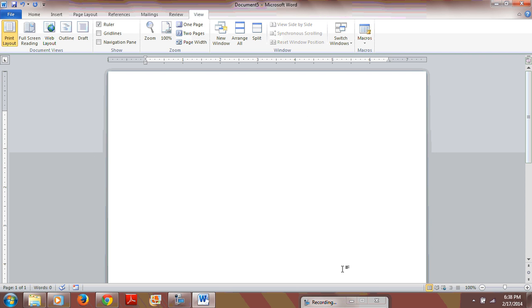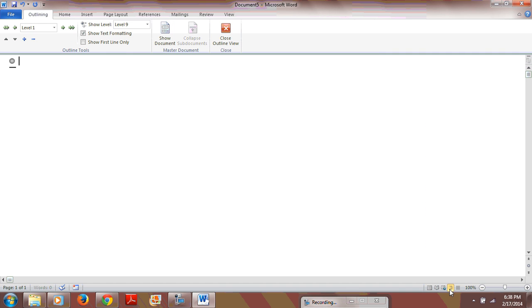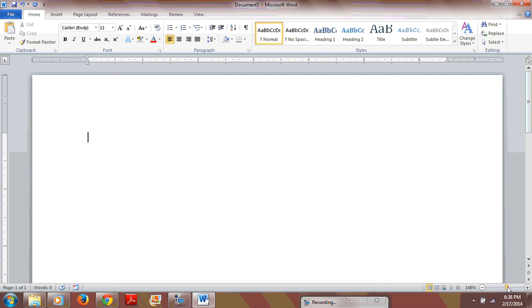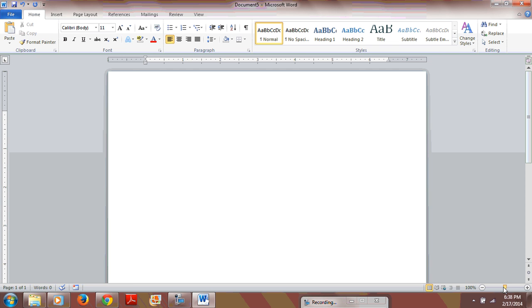Now again, you can also do it down here. You go all the way down to the bottom right-hand corner. You have the same icons here. And so I can toggle between outline and print layout. I can also zoom just by clicking and dragging or clicking on the plus or minus.